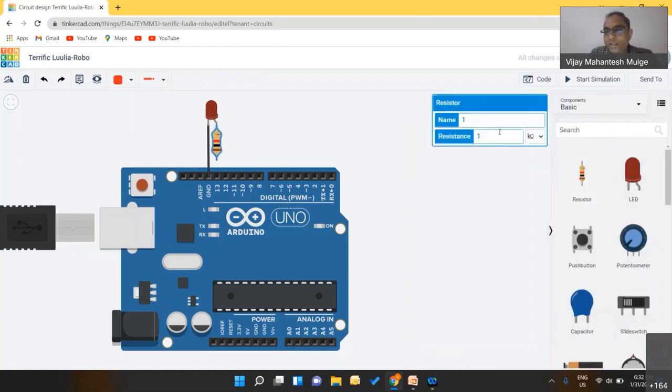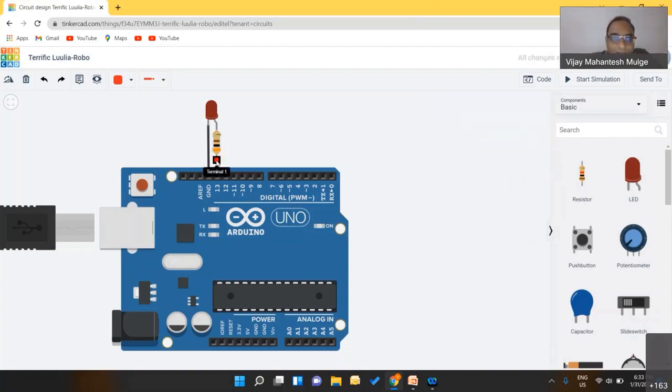And what is the value I need? You can use Ohm's law, V is equal to IR. Since the voltage is 5 and the current is 20 milliamp, you can choose a resistor as small as 250 ohms. You can pick up a resistor of any value here. I will pick the unit as ohms and make it somewhere around 300. 250 is the minimum resistor that you can have. And then through this, I will connect it to pin number 13.